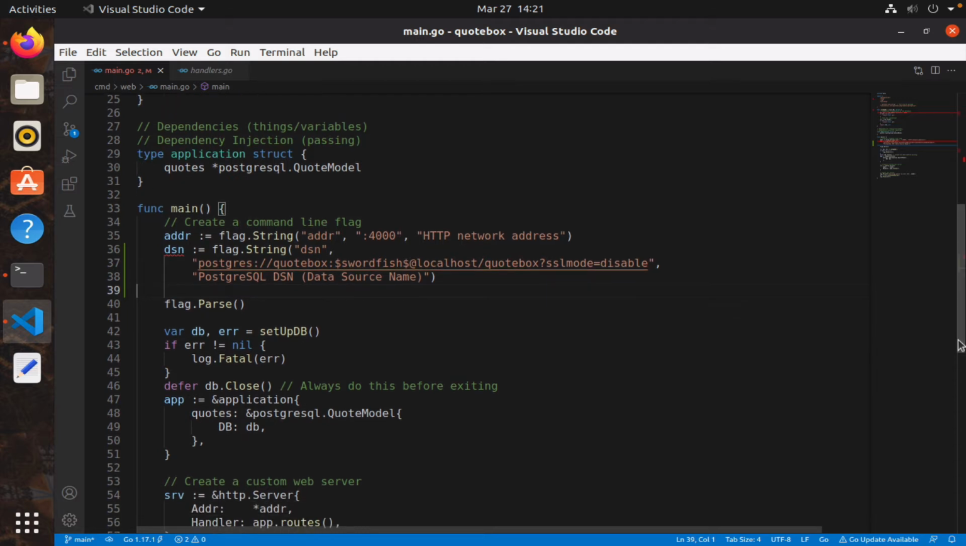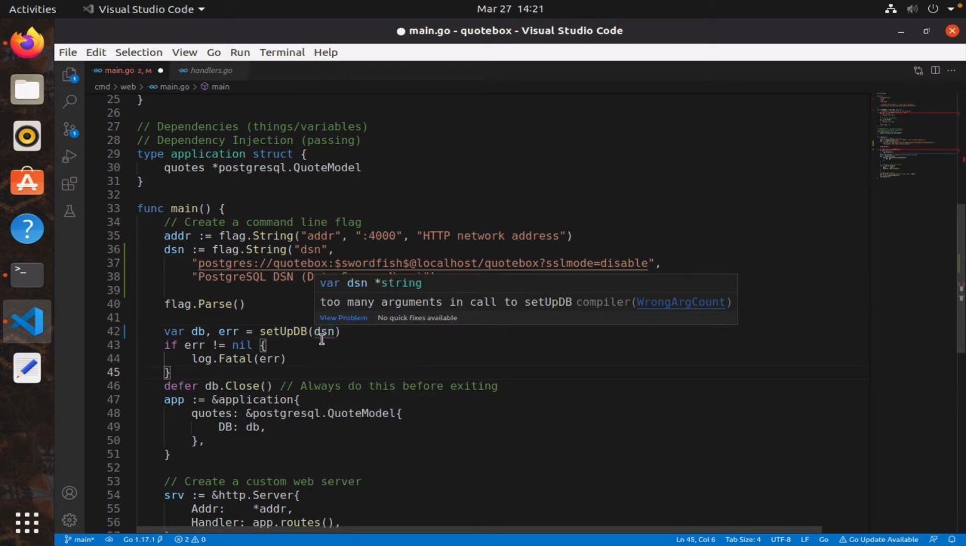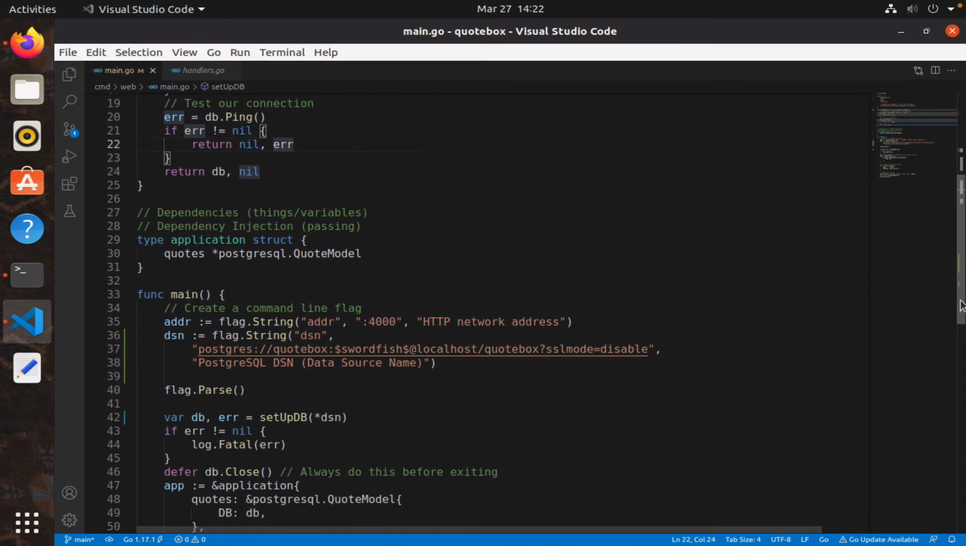All right, so this is my DSN. It's a pointer to this. So I will pass the DSN to my function that sets up the connection. So again, I cannot pass DSN because DSN is a pointer, but I will pass it as a string. And so now I have to go up to my function, and I have to say that it takes a parameter of type string. Okay, and that's all we really need to do.